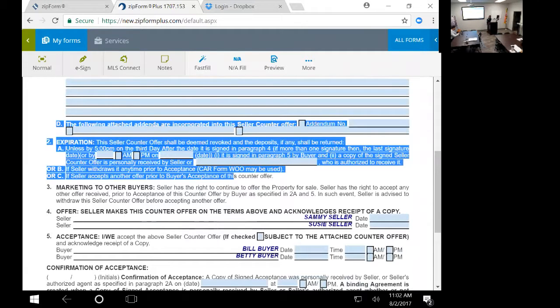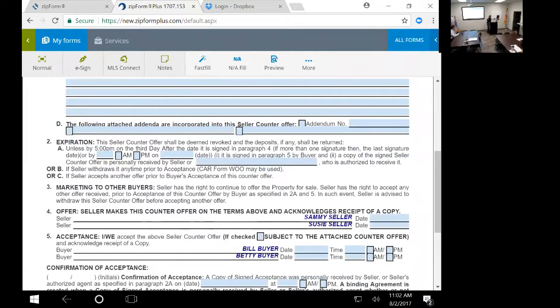Yeah, 2A. So it says after the date. Let's see. Yeah, so it says that's what I was looking for. Same with your listing contract, your purchase agreements, and all that stuff. If more than one signature, then the last signature date. So if Sammy signs it today and Susie signs it tomorrow, tomorrow is your date.